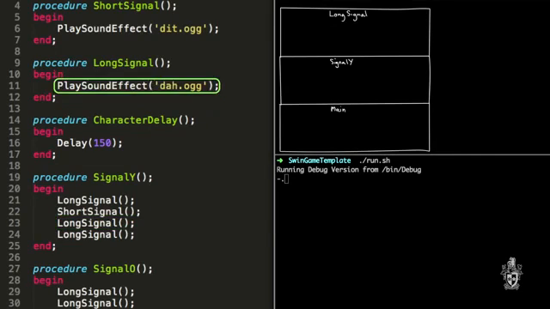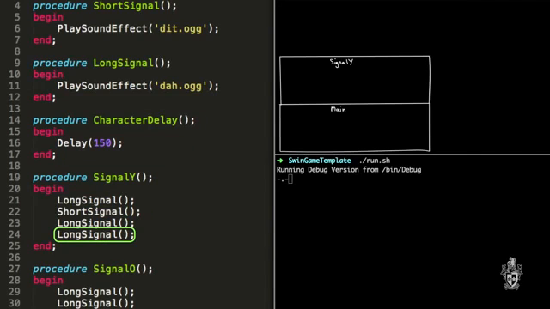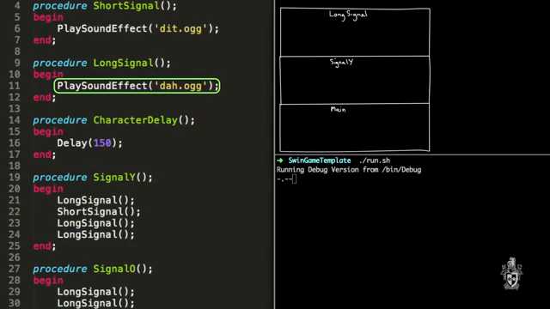Yes, long signal. So we head back up to long signal. Same situation again: it's called, it begins, plays the sound effect da, ends, and returns back to signal Y. Long signal again. I think we get the idea. I'm so glad that this is automated. It is pretty cool. You just say do this and it does it for you.